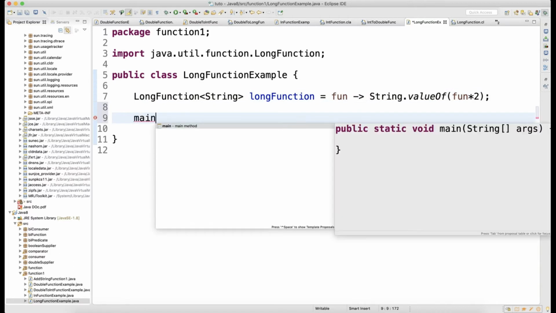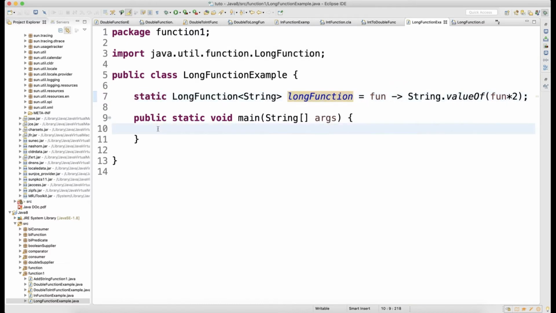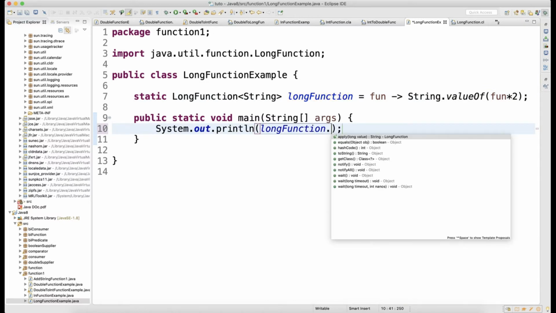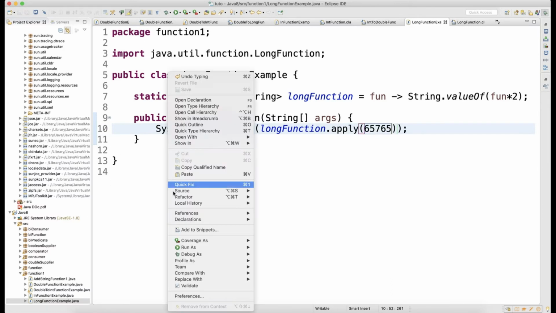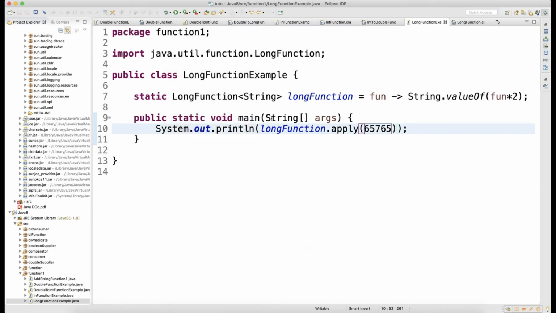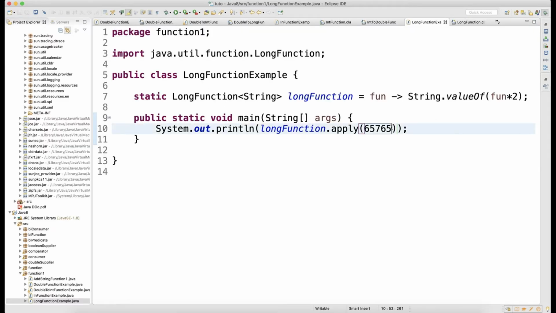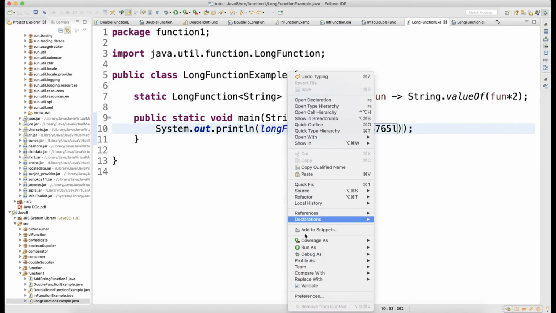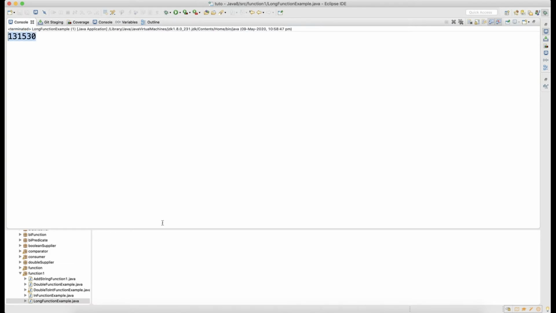Now let me make a main method and make this static. Then we have the print statement, dot apply, and then I will write some data. If you run this code, you are getting this output, right? So from LongFunction, in fact you can write here L, so this will be long. You will not think of this as an integer, this is long. So you can see that from long you are getting a String.